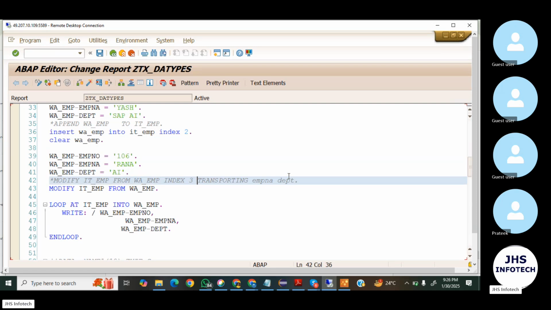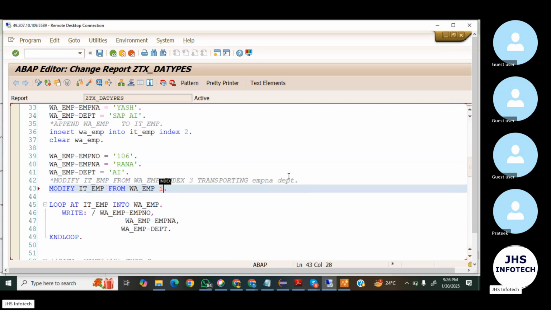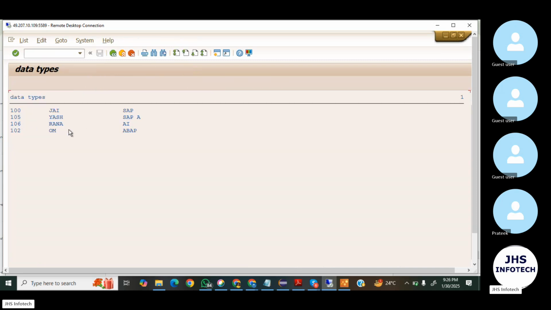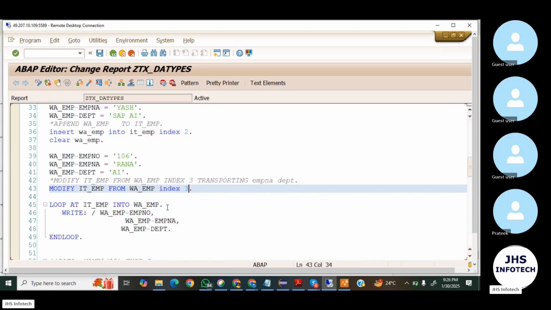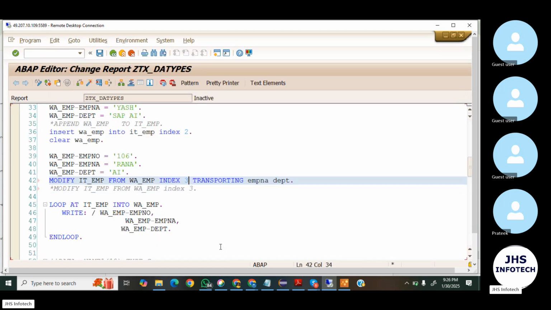Here I didn't give the index, right? The system is confused because I need to give the index 3. So it will change everything. It will change the entire row if you don't give the transporting. But transporting gives us an option of selecting what fields have to be changed, what fields have to remain the same.